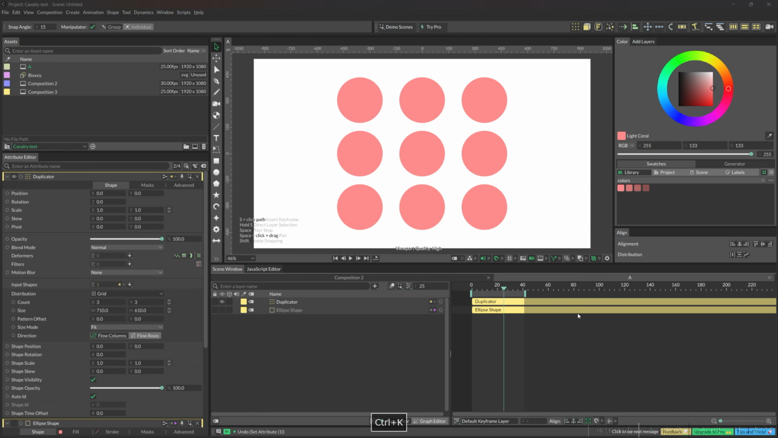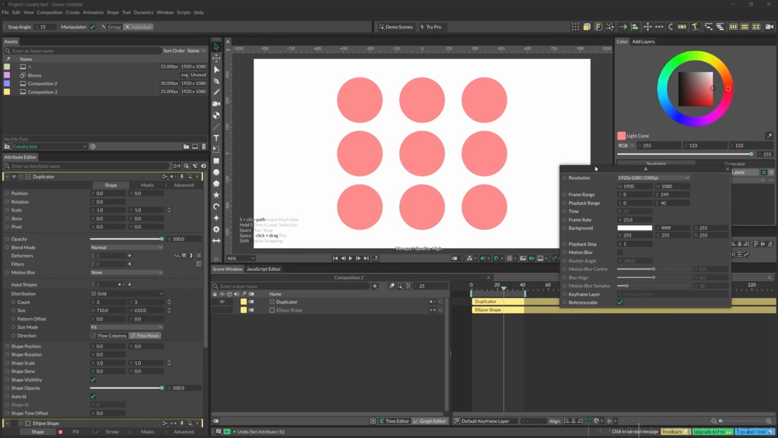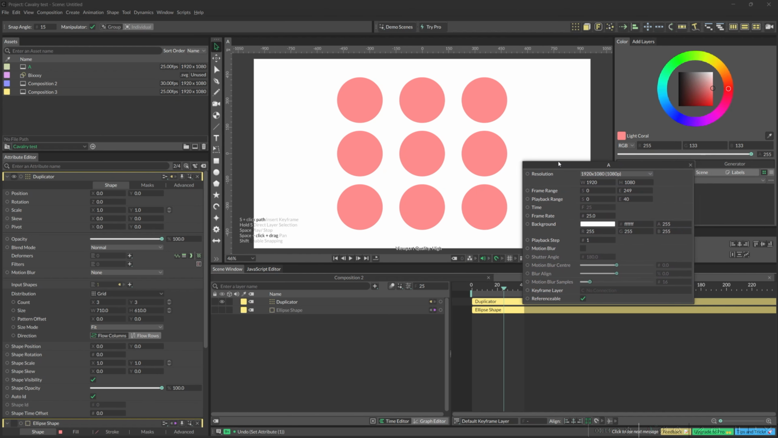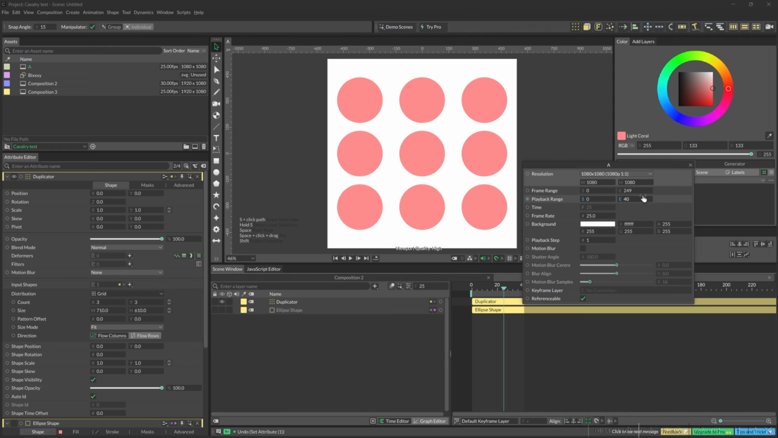They're also present in the composition settings in here. I've just pressed Ctrl K as a shortcut. You can set the composition settings. I can set this to 1080 by 1080 and it will adapt automatically. I can change the frame range. For example, it's actually moving up to 249 frames. I can change it to 100 frames and it will adapt, you know, down here. It's now 200 frames.